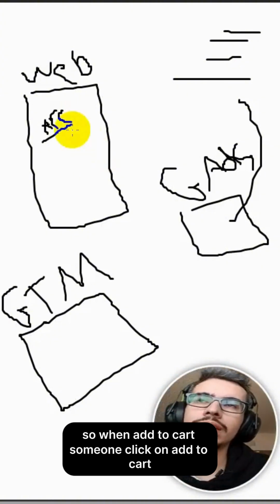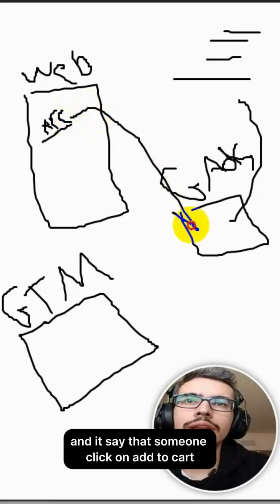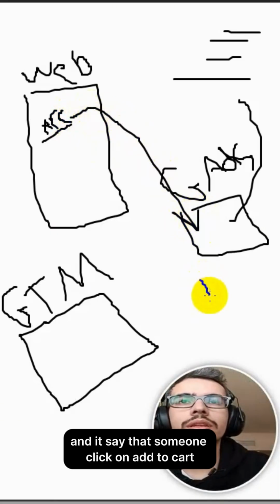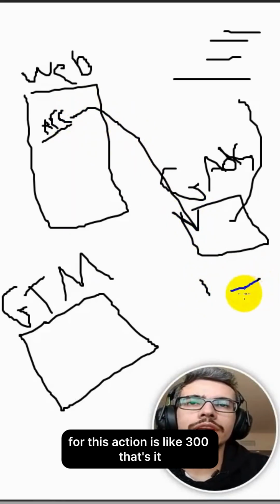So when someone clicks on add to cart, this data goes to Google Ads, and it says that someone clicked on add to cart, and the value for this conversion for this action is, let's assume, 300.